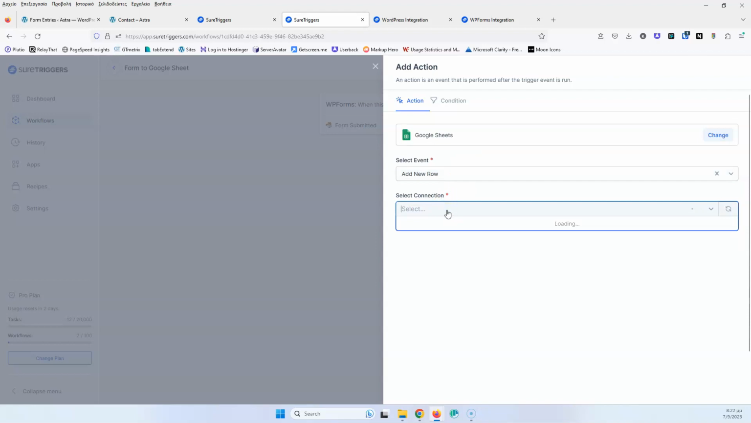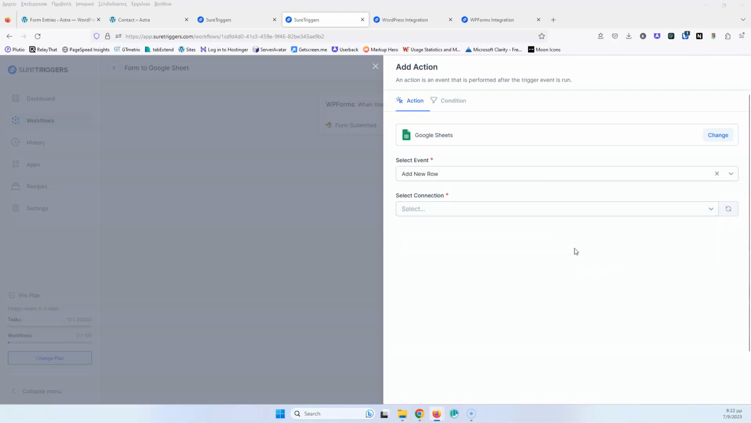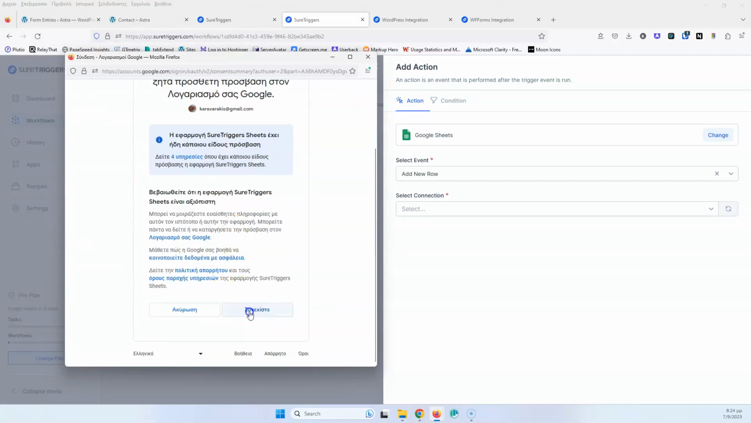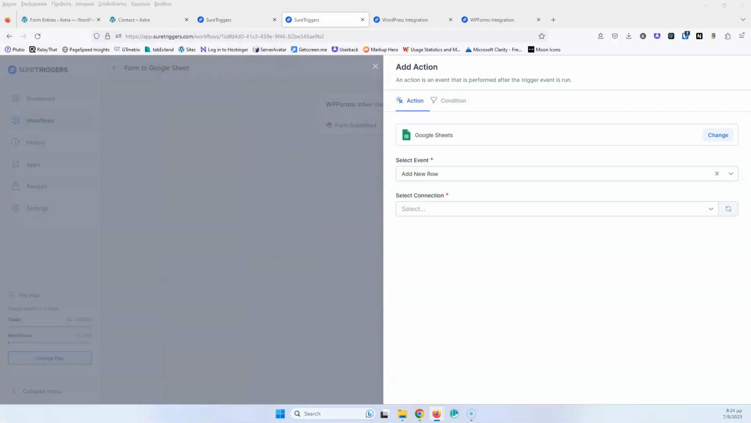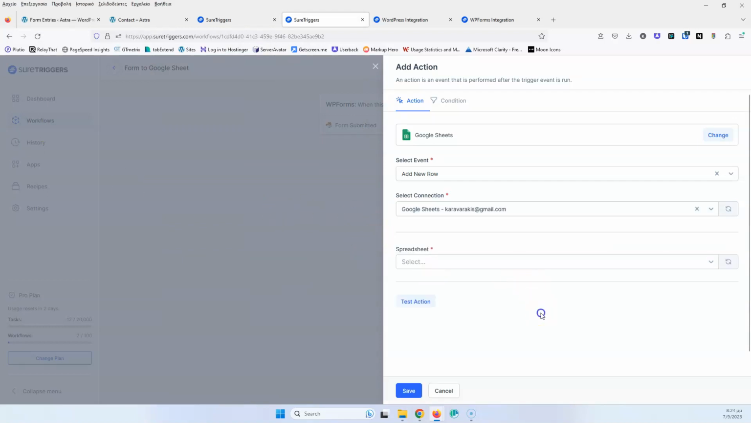Select connection. Click here and it will basically ask for you to create a new connection with your Google account. Once I click here, it will open up a window and it will ask permission to connect to Google. So it will say something like that. Then you will click continue in order to give permission to Google, and SureTriggers in order to connect with Google. And now that's connected, let's click outside and it says spreadsheet.